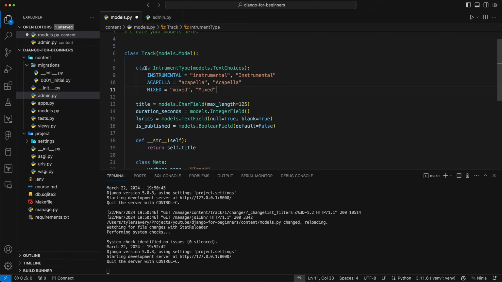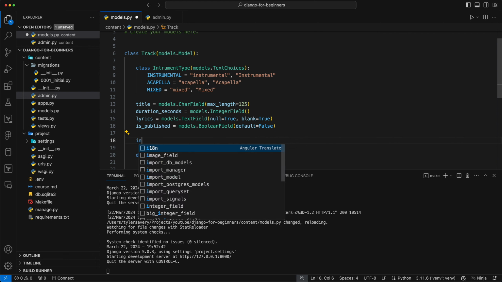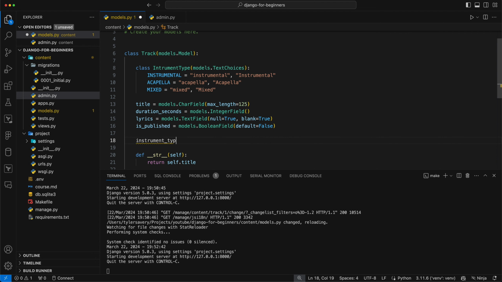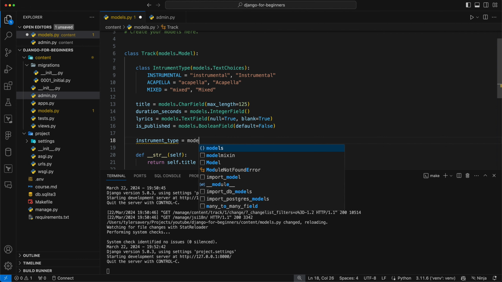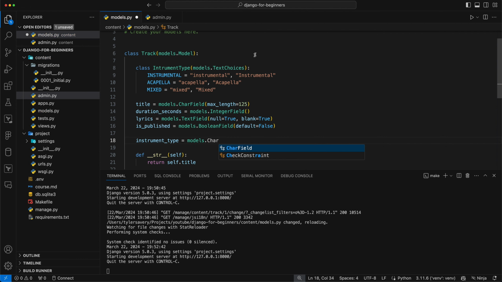Now, doing this doesn't actually add a field yet. This is just configuring it in a nice way. And what we want to do now is make something called instrument_type, snake case like this. And it's going to be models.CharField, because this is text-based choices. So we're going to be storing text here. There's also int-based choices if you wanted, which we would use an integer field for. But here in models.CharField, we still need to give it a max length because it's a CharField.